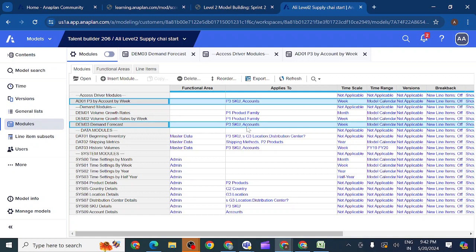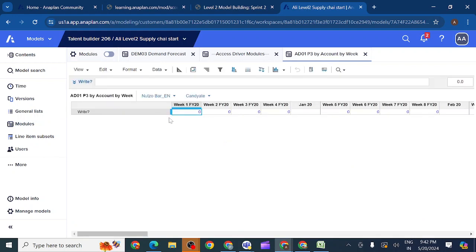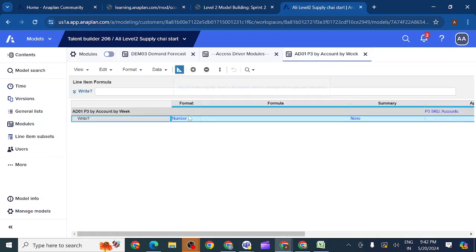So this is the way I have created. You can see this access driver module. First of all, I have created a boolean formatted line item here.